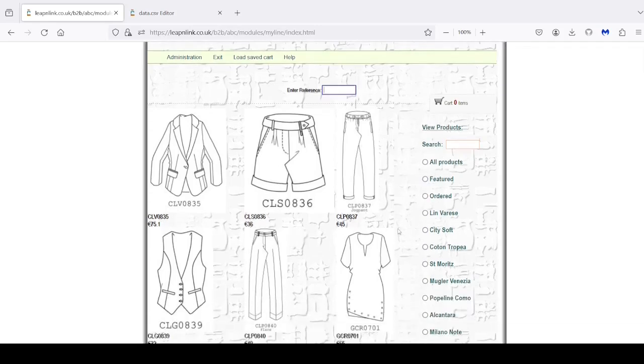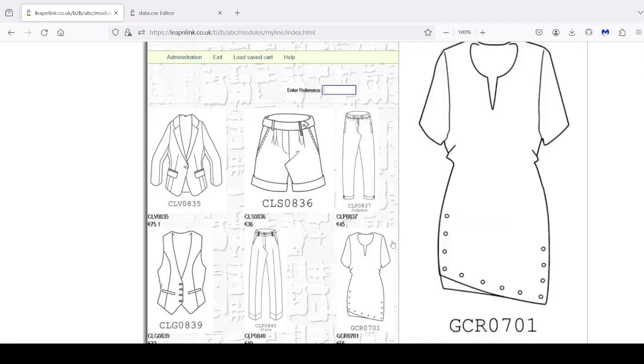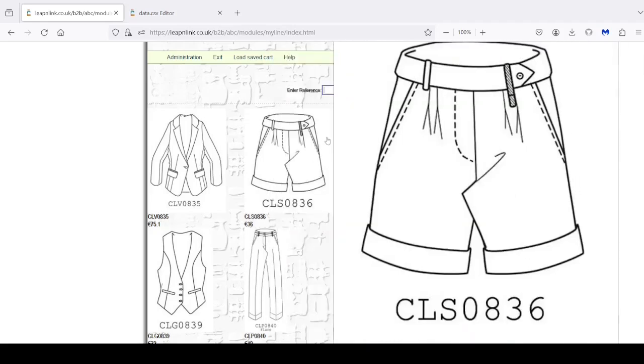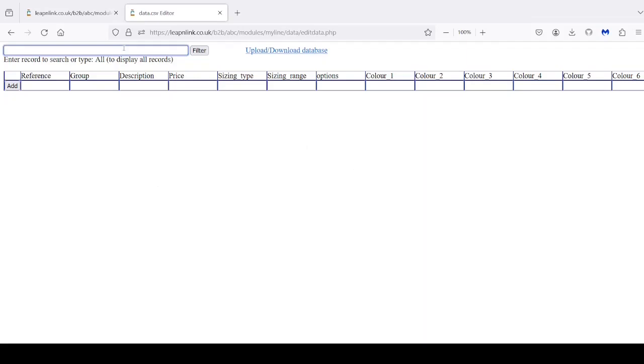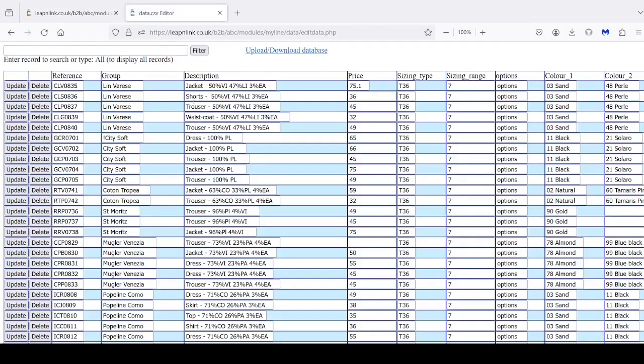You might also have a problem in the production of certain items, and you want to temporarily put them out of your system. So in the same way as we did an exclamation mark for the dress, we're going to now exclude these shorts here, and I'm going to go back to data editor, all, and these are the shorts there.